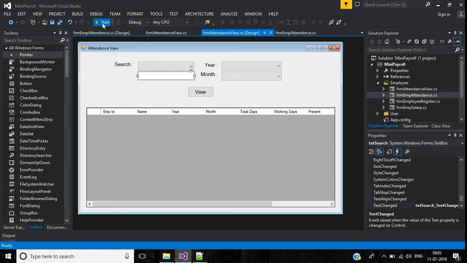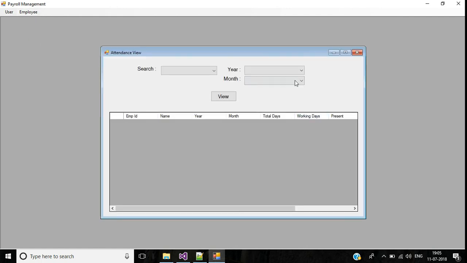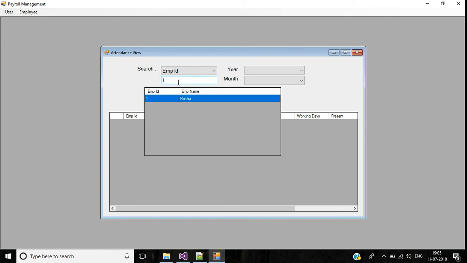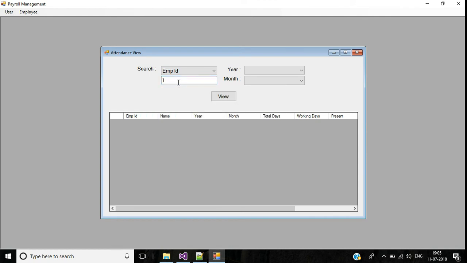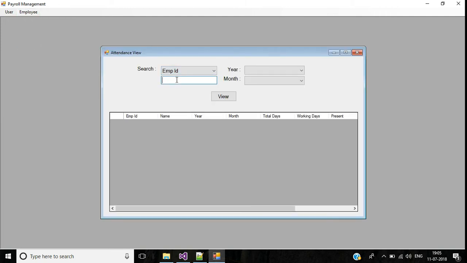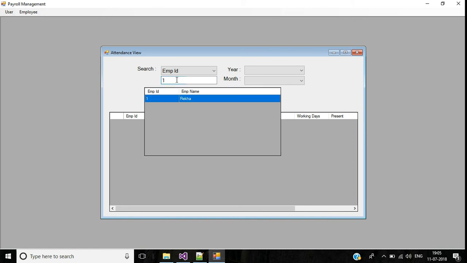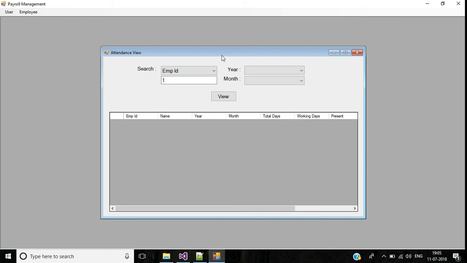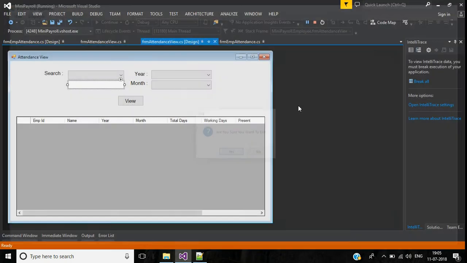Now let's check this. Start the application. Login. Go to employee attendance view submenu. Here select employee ID. If I enter employee ID 1, then press enter key, its key down event is working fine. Now close this form, attendance view. Select employee ID, then if I enter employee ID 1 and double click on this data grid view, it's working fine. Now we will write code for this view button to load data inside this data grid view.